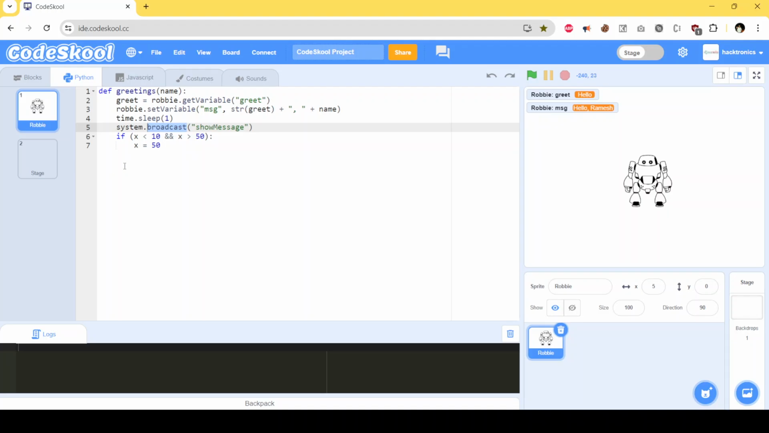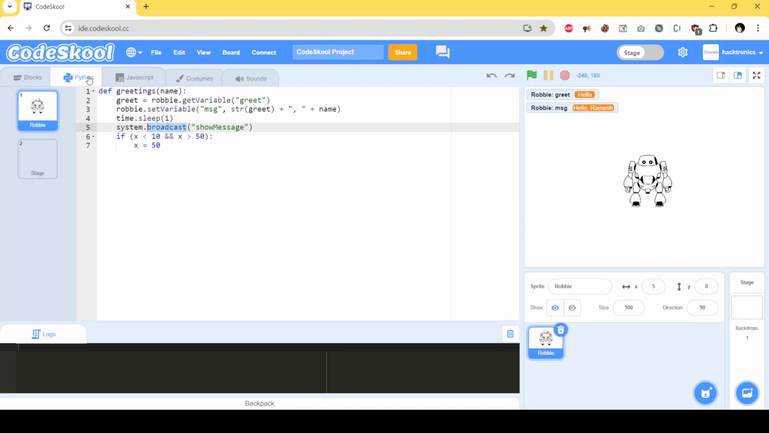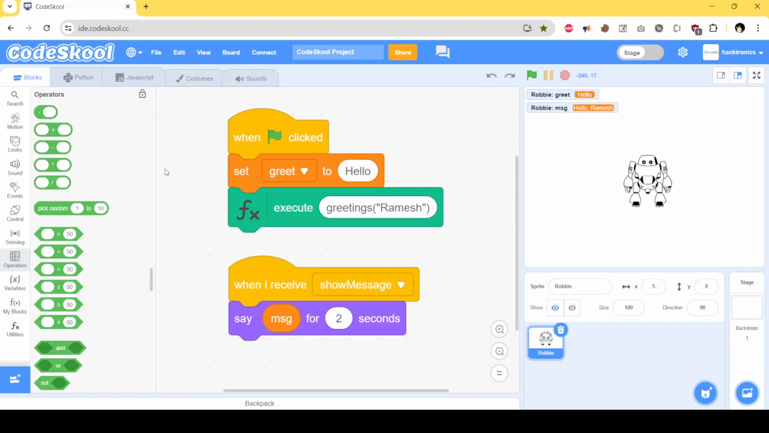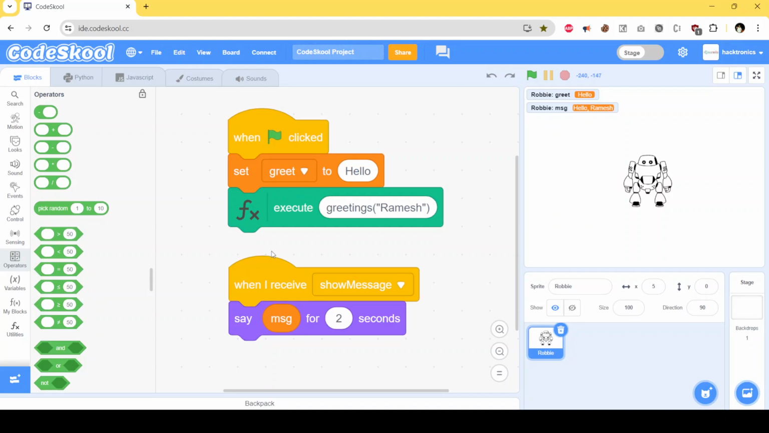So I hope this will make your programming much easier by simplifying the coding and creating all the business logic into reusable Python code, which you can invoke directly from your Scratch blocks, and from Python blocks you can also broadcast directly to Scratch blocks.